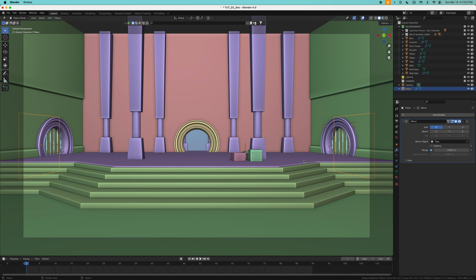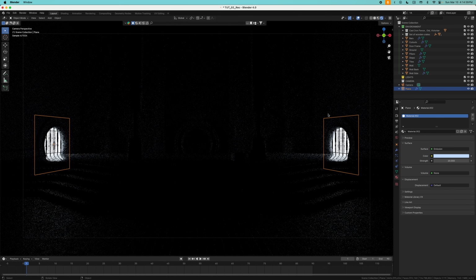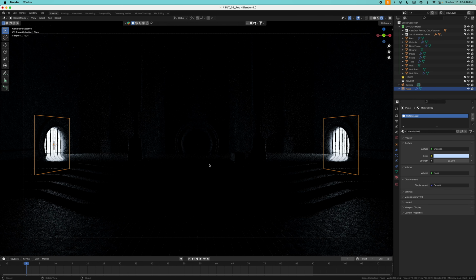Let's hit 0 to go to the viewport and move to the right like this, and let's select a material for it. Click this and select emission, and let's set 20 for the strength, and for the color I'm going to use a blue tint like this one. Let's see how that one looks, and as you can see we already have some nice lighting coming from the sides, but we are not nearly finished.